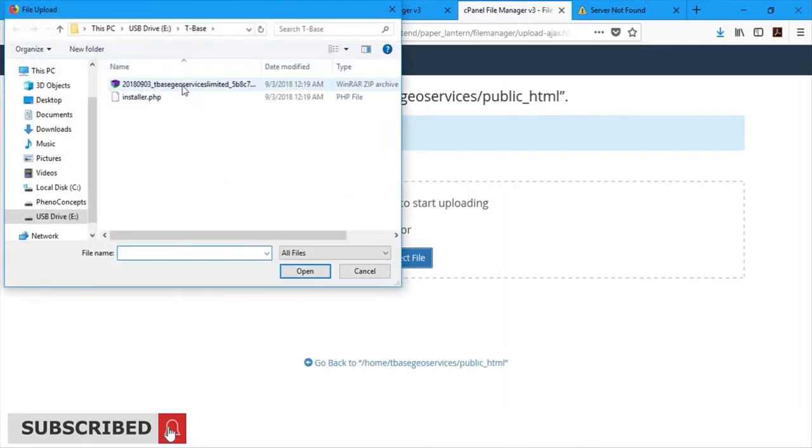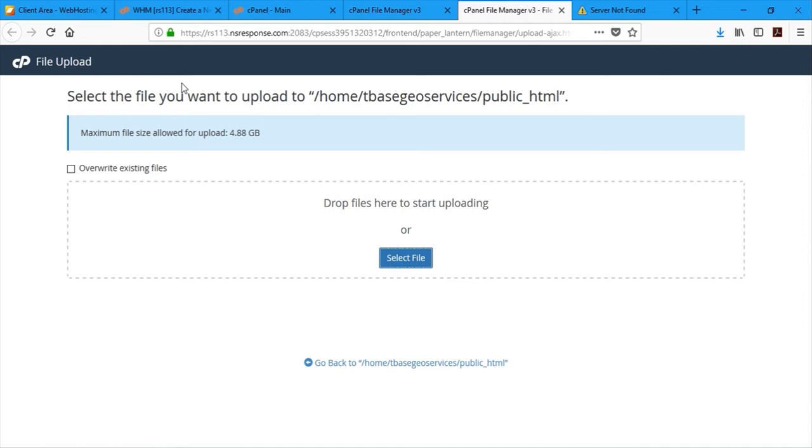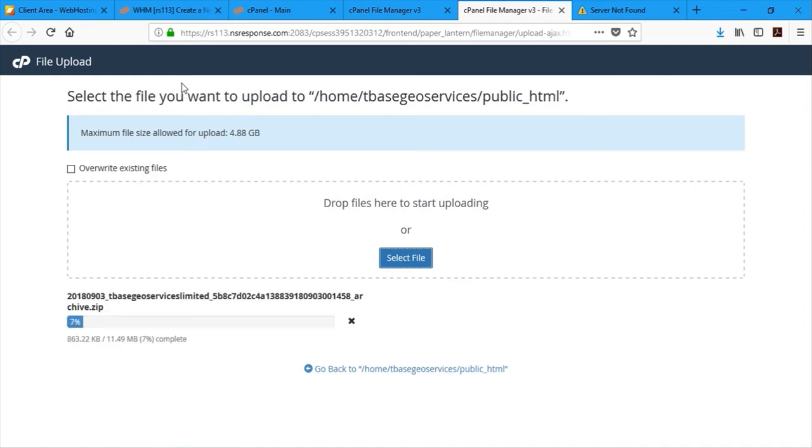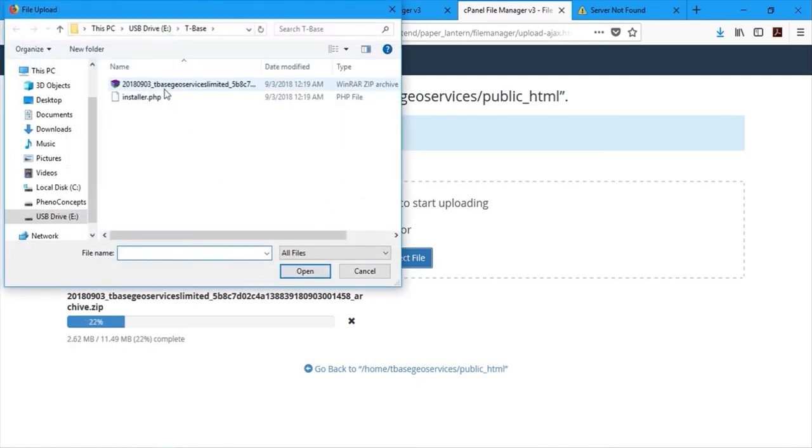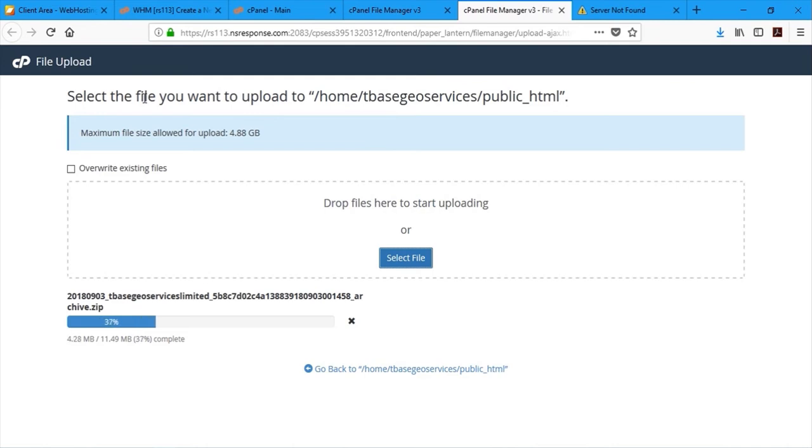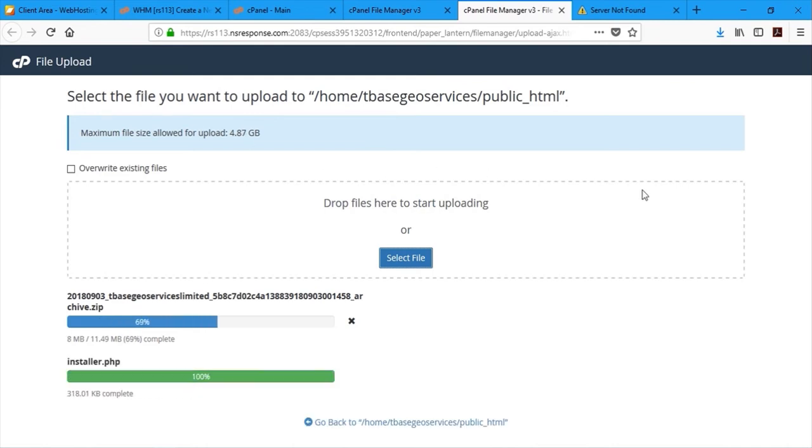So these are the two files which we created or we backed up using the Duplicator. So I'll go ahead and upload both of them. Now you don't have to do it one after the other like I'm doing here. You can just select both of them at the same time, which I'm going to do now, and just upload both of them. So our installer.php is done, and this is also done.